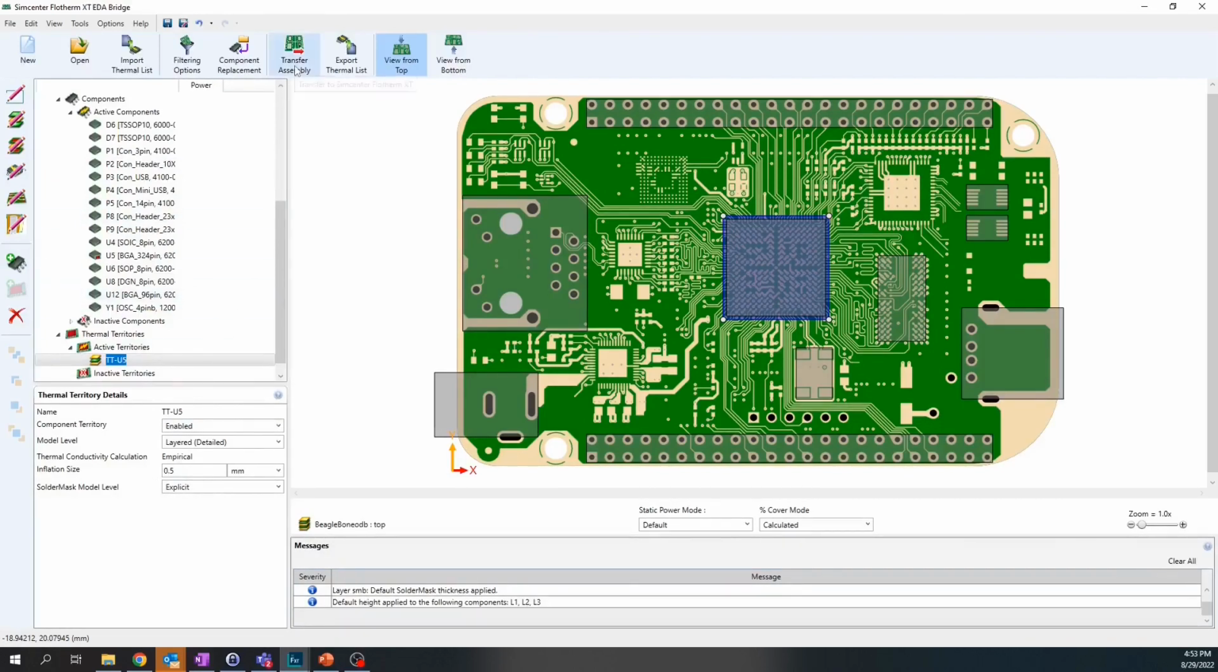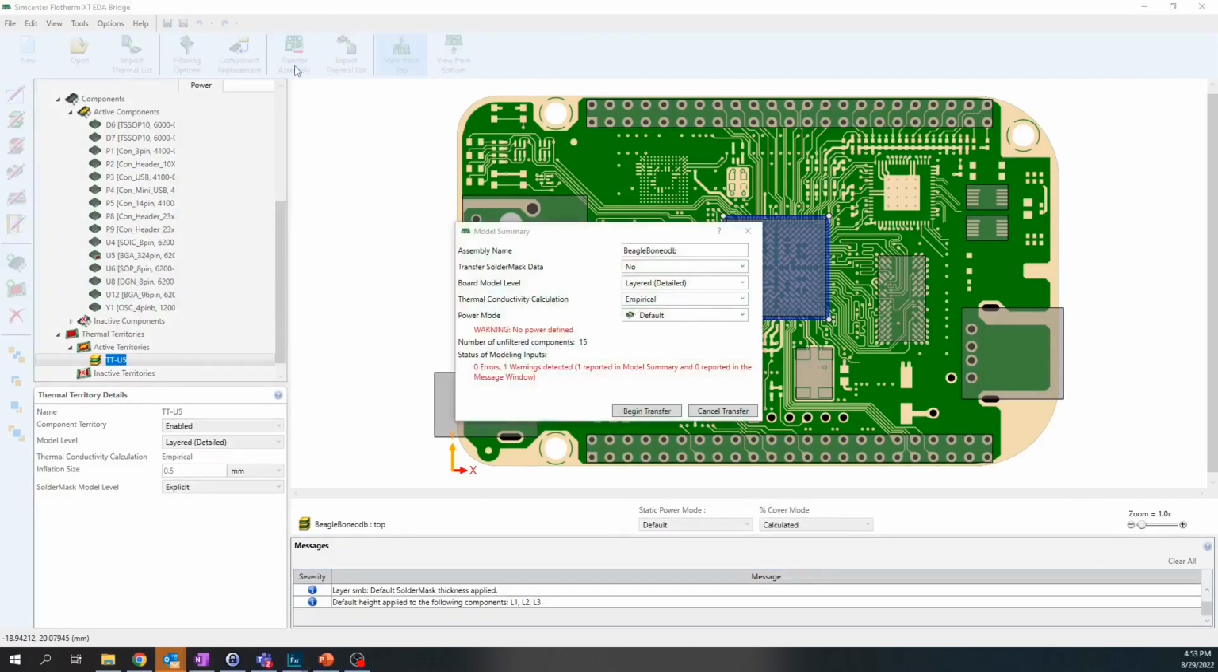The next thing that you would want to do is export your model. And when you click on that transfer assembly icon, it takes you to this model summary. And in this model summary, you have another flag that you need to select for exporting the solder mask data. So transfer solder mask data is by default set to no. When you select it to yes and select begin transfer, that's when your solder mask data is passed on to XT. That concludes this quick introduction of the solder mask import option.